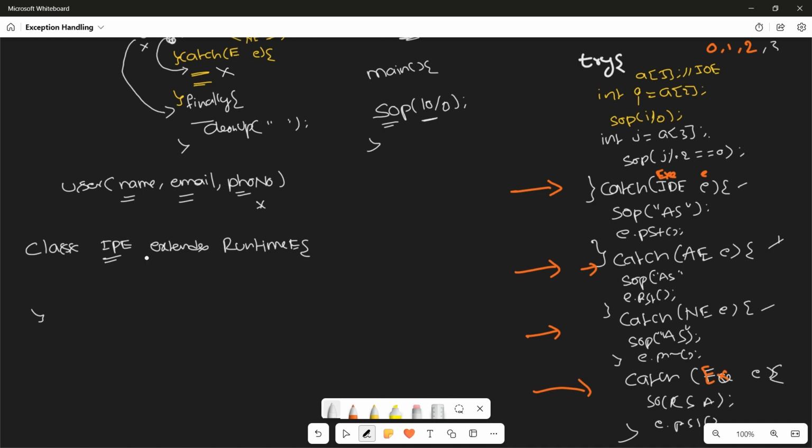Once you extend your custom exception with RuntimeException, you need to declare a constructor for this custom class, InvalidPhoneNumberException with the corresponding message, and then pass that message to the superclass, RuntimeException. I will show you when I write the code. super(message), so then this message will be printed in the corresponding format. Now let me try to throw that custom exception.